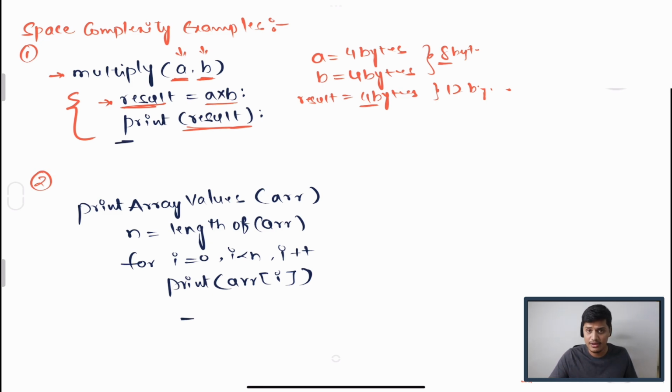That's why it will anyway not consume any extra memory. As a result, the total amount of memory consumed by the multiply function that we have written here is a total of 12 bytes of memory. So using the big O notation, since it is a number, what we can say is it is going to take a constant amount of memory. As a result, we will represent it as order of 1, or big O of 1.